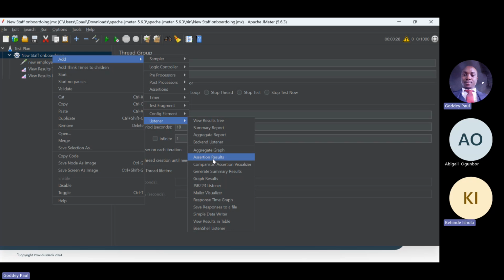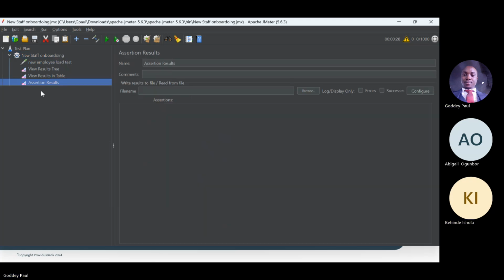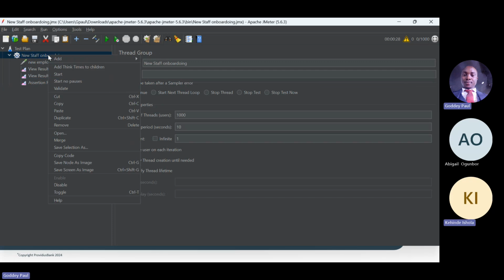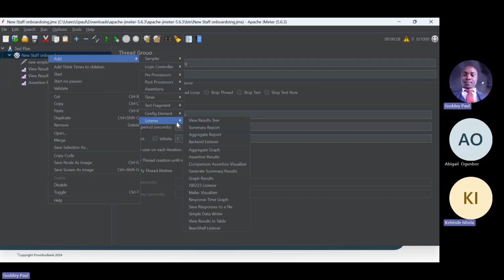We'll soon move to assertions, but when we do assertions, the result of the assertion will be stored in an assertion result listener. So we need to add an assertion result listener. If not, it will not be able to determine if it failed or passed in terms of test cases and expected results. Then the last listener I'd like us to consider is the aggregate report.